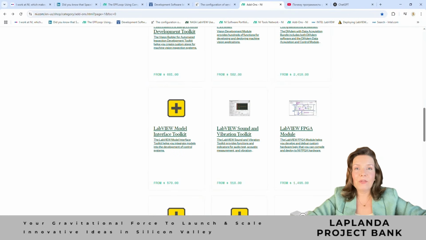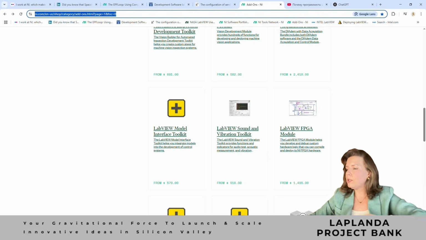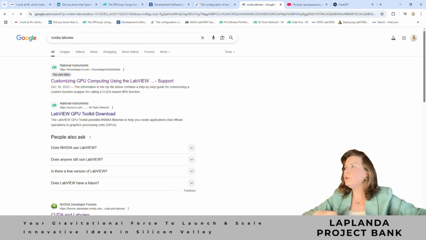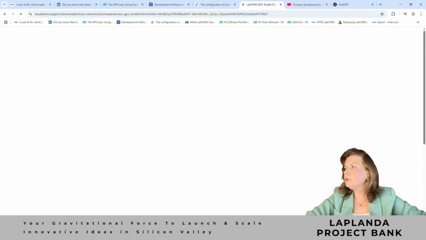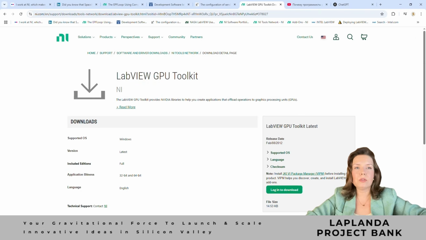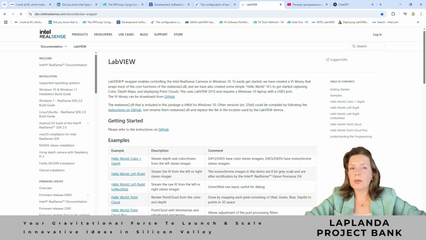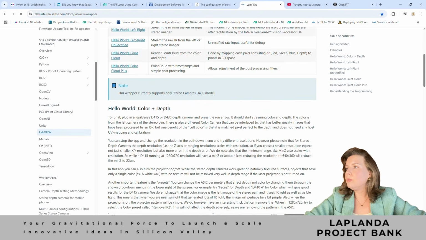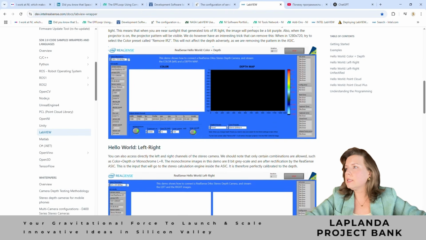Let's continue. Let's see what we have with NVIDIA, for example. I'll just type NVIDIA LabVIEW into Google search and go to the link on the National Instruments website. And here you see a toolkit that was created for NVIDIA libraries. And this toolkit is included in the VI Package Manager. We already discussed how to use it. Next, let's see how Intel is connected to LabVIEW. Here we see the Intel RealSense application.